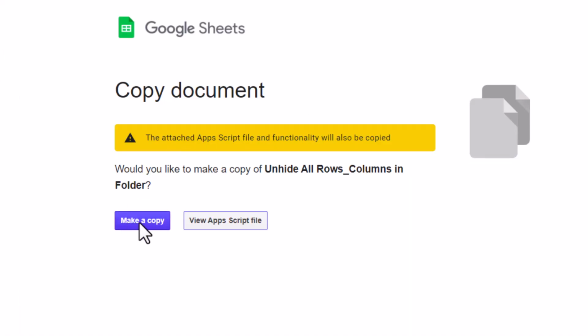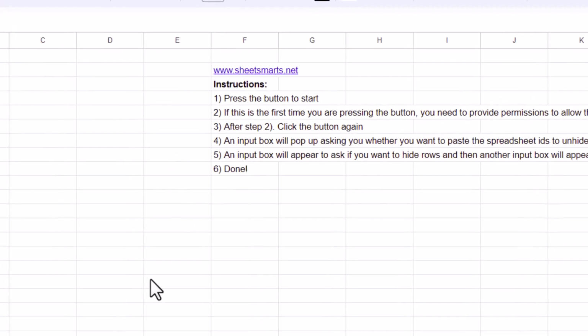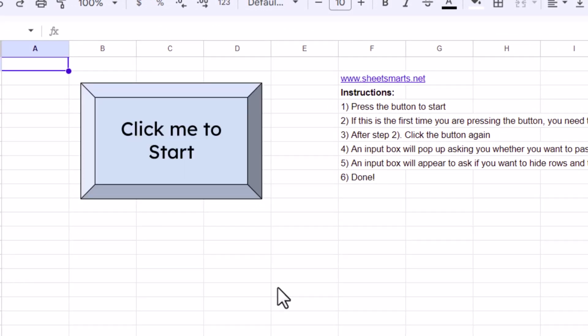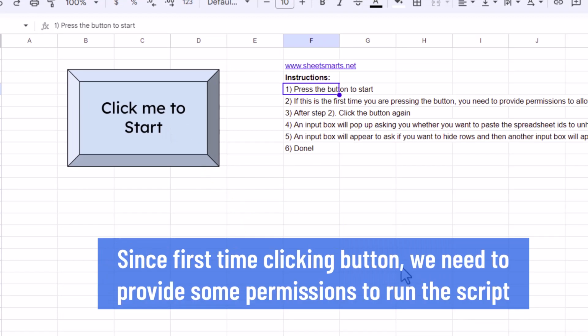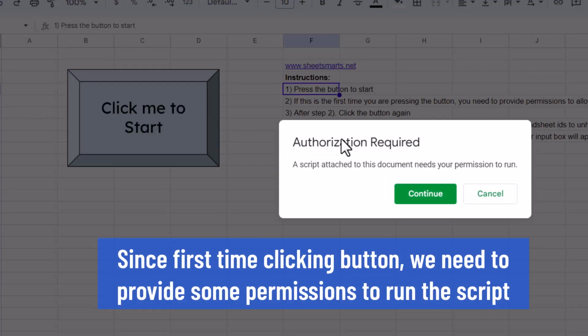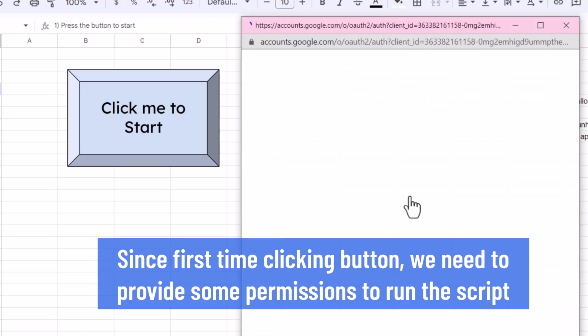Okay, next, we need to press the Make a Copy button here. So here we have the template with the one-click button. Alright, let's click the button to start. Since this is the first time we are clicking the button, we need to provide the necessary permissions for the script to run. Let's press Continue.